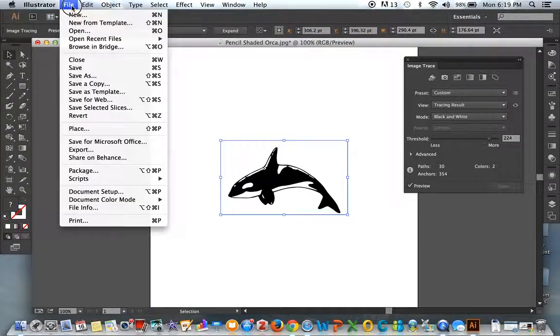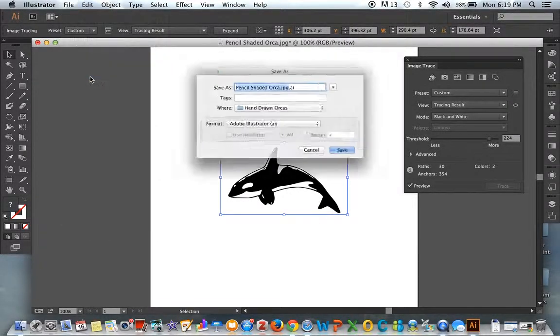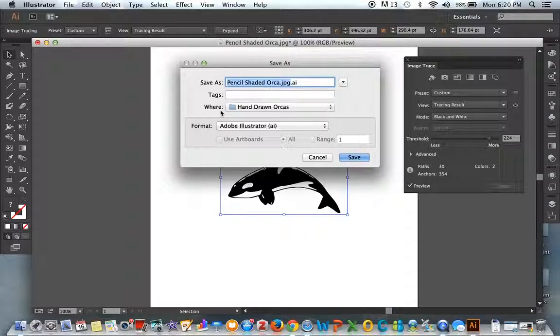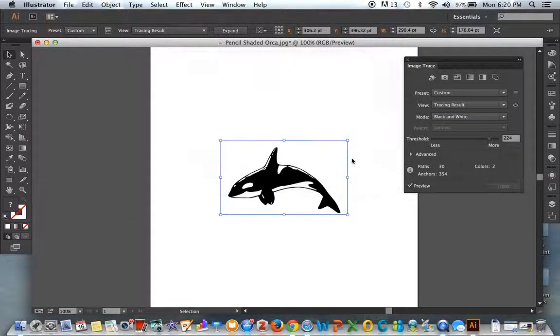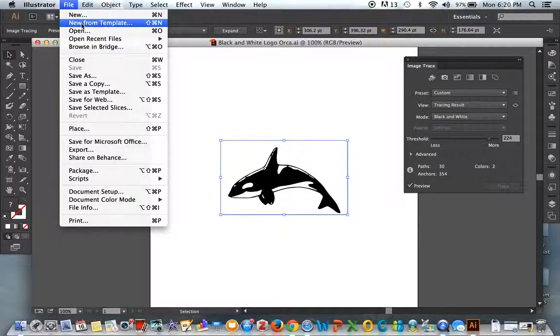So I am going to do a File, Save As. I'm going to call this specifically what it is, black and white logo Orca. And I'm going to just go ahead and save that in my Adobe Illustrator file, click OK, and then you will see that the name has changed. So I can then go ahead and close this one or leave it open for comparison, and reopen File, Open.